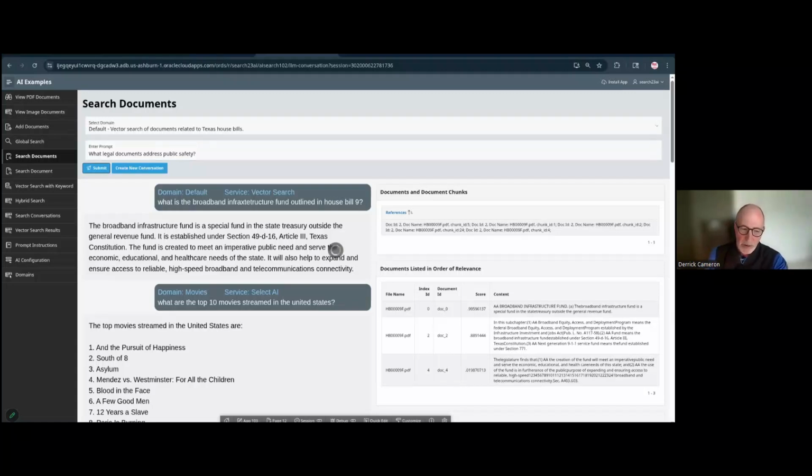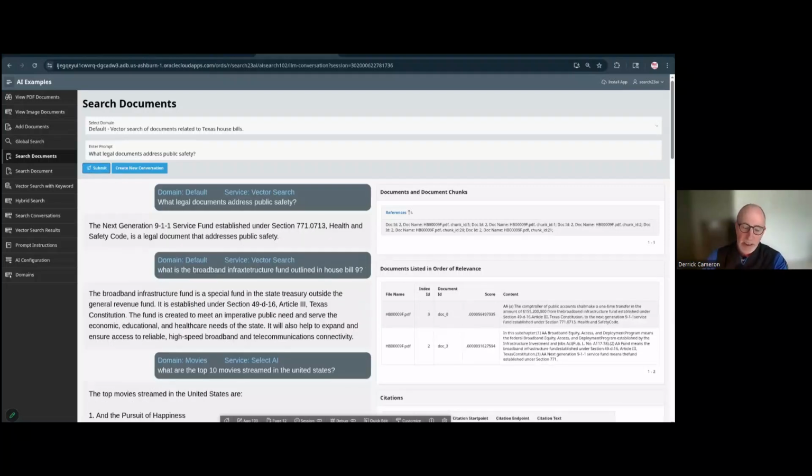So the documents that address public safety, there's a number of them in the database, and remember, it's bringing back the top 5 chunks, and it's taken those 5 chunks and answered the question. You can see the references there. It's found House Bill 9, et cetera. But those are not all the chunks that address public safety. There's other documents that address public safety. It's found the ones most relevant. So what do I do about that?